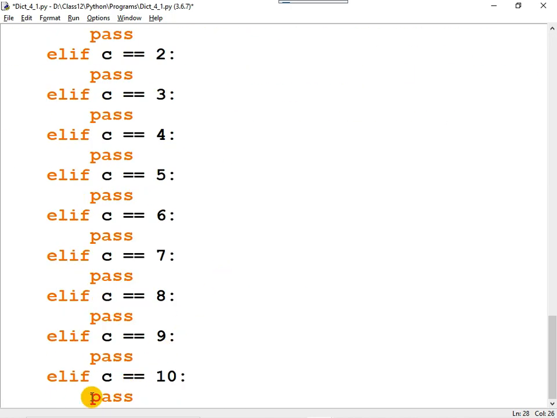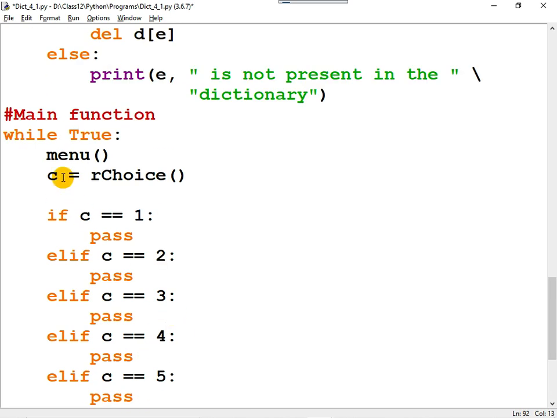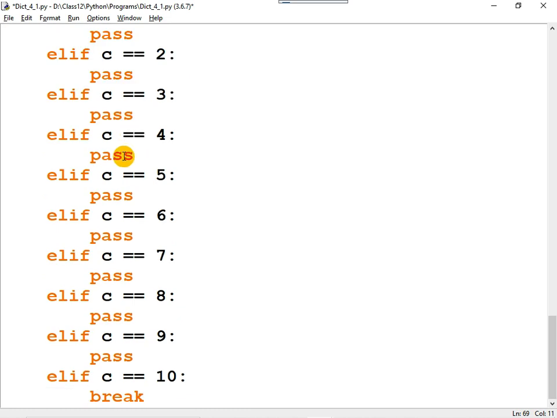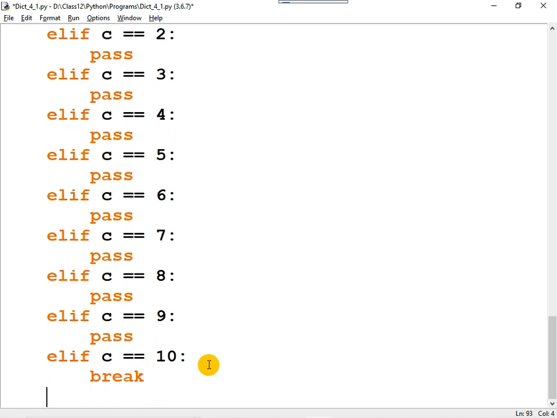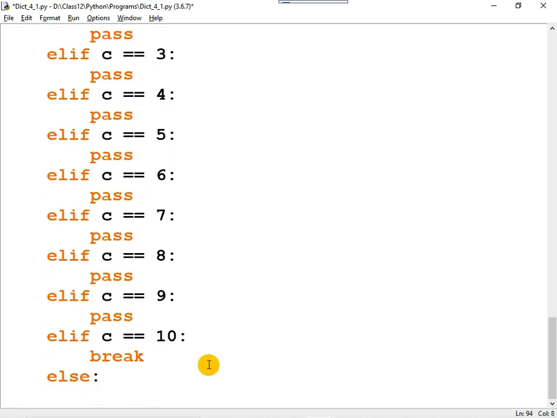So for 10, straight away you can write break. And you know break takes the control outside the loop, which means outside the loop there are no statements, so which means you exit from the program. Now finally you can write one else. You can write wrong choice.